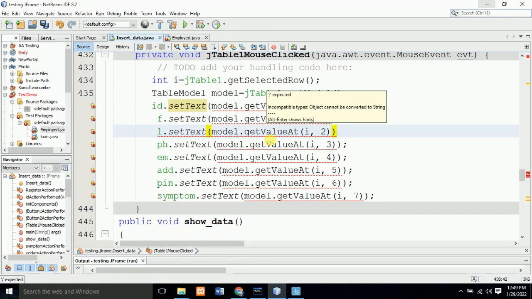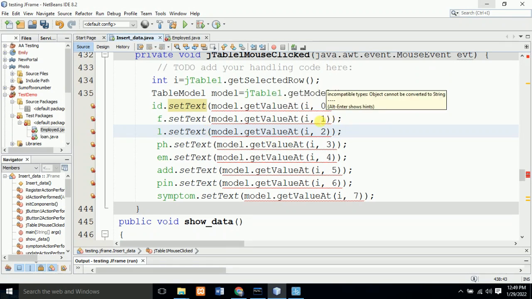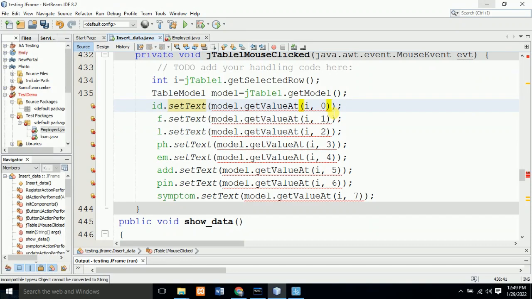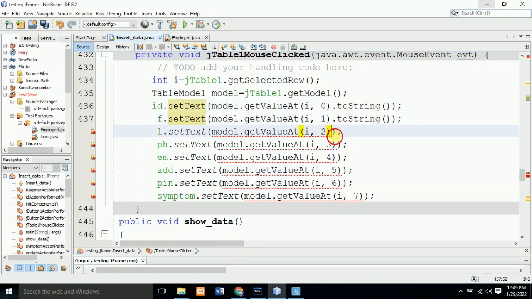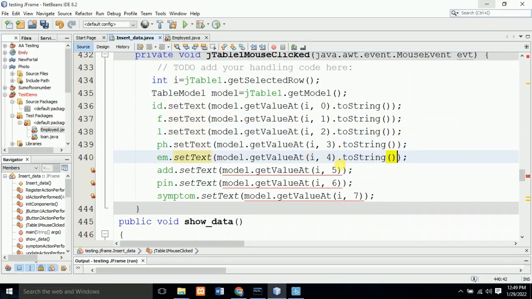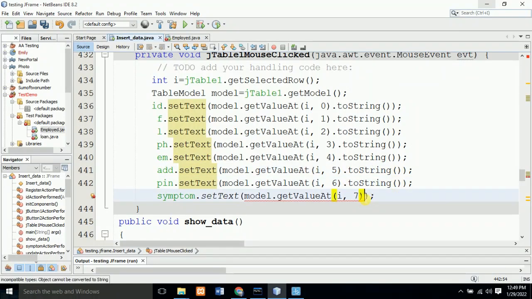How we convert this to string is very simple. We just need to write toString before this, because I forgot to copy it again. So we need to convert this to string, then it will not show any error here. I just copy this one again and put it here, here and here. I'm very lazy to type, so I always just copy paste. Now you will find there is no error here.